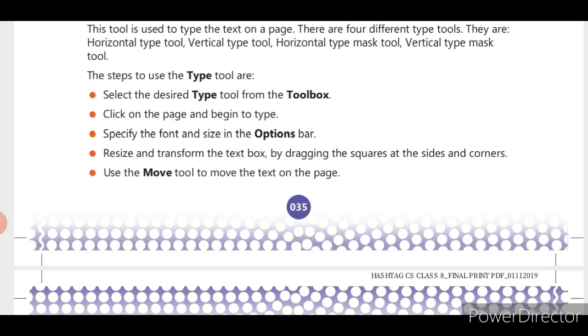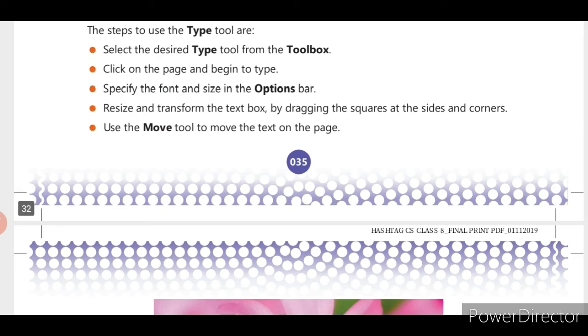So we need to select the desired type tool. Then click on the page and begin to type. After selecting the tool, you need to click on the page. Then you can start typing the text on the page, right? Specify the font and size in the options bar.